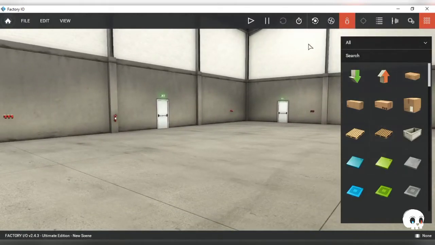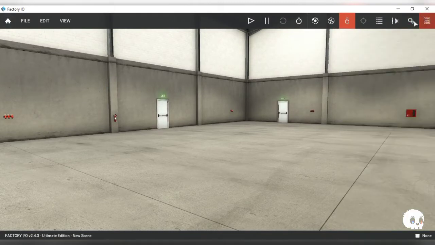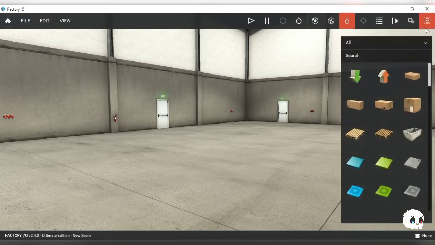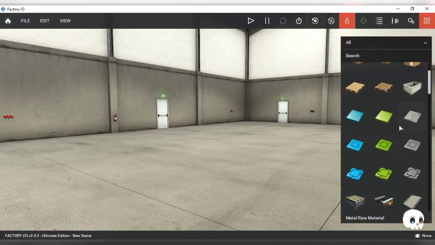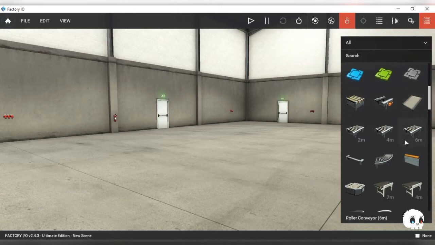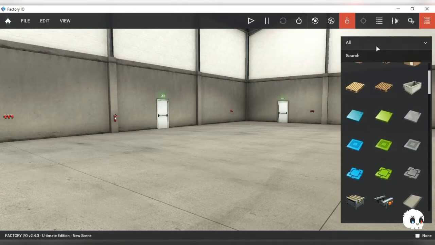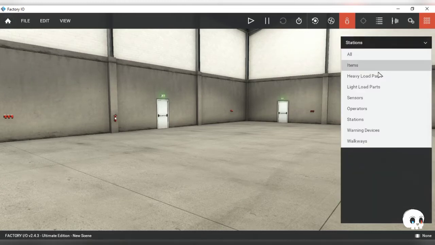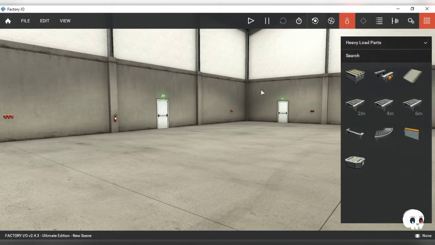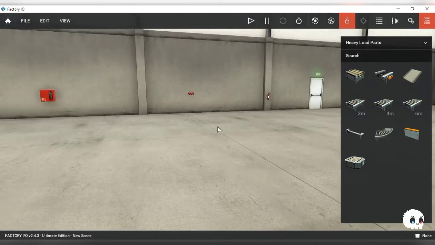Now let's talk about the palette window. You can click on the rightmost icon, or press P, to toggle the palette window. By default it shows all the objects, and you can scroll down to find what you need. You can also filter objects using the drop-down. When you hover over any object, its name can be seen at the bottom of the palette window.